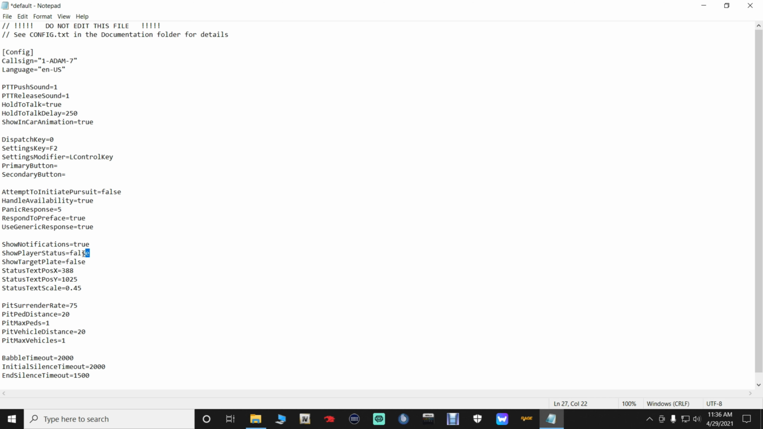All right, down here, guys, where it says show player status, you want to set that to true. So hit Control-V. And then the one below that, show target plate, highlight false, and hit Control-V. Now, right here where it says status text post X, you want to change that from 388 to 378. I believe it's what it is, and I'll double check to make sure, and change the 1025 to 1000.